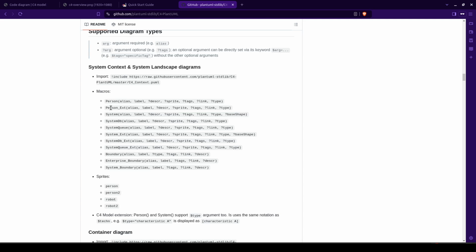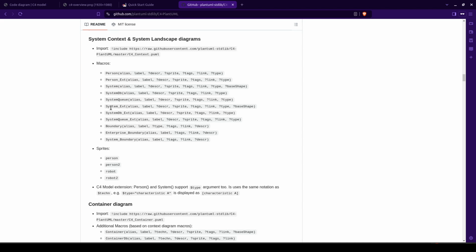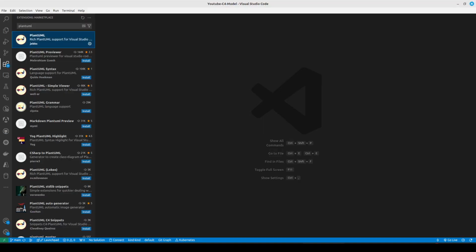I know this may seem a bit complicated at first, but once you see some practical examples, it will be easy to understand. So let's just start creating our first diagrams so that we can understand what we are doing.